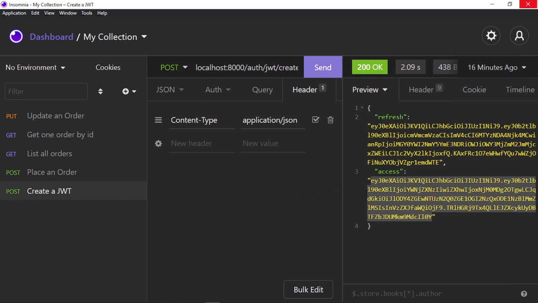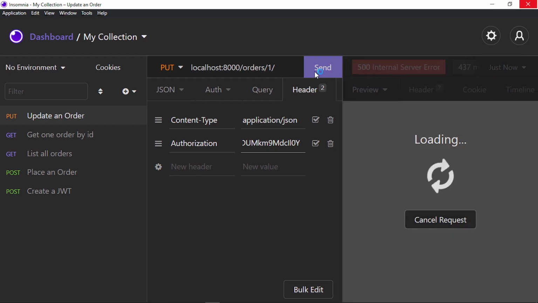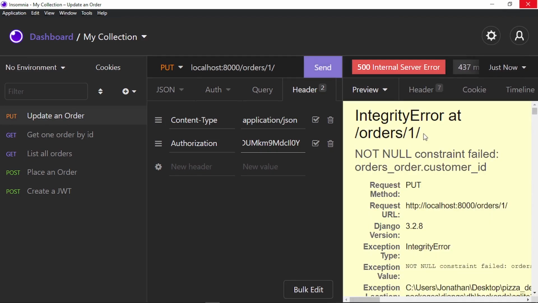Right after copying this access token, I'm going to come to the update order and paste the access token right here. So when I send, right now we have an error.